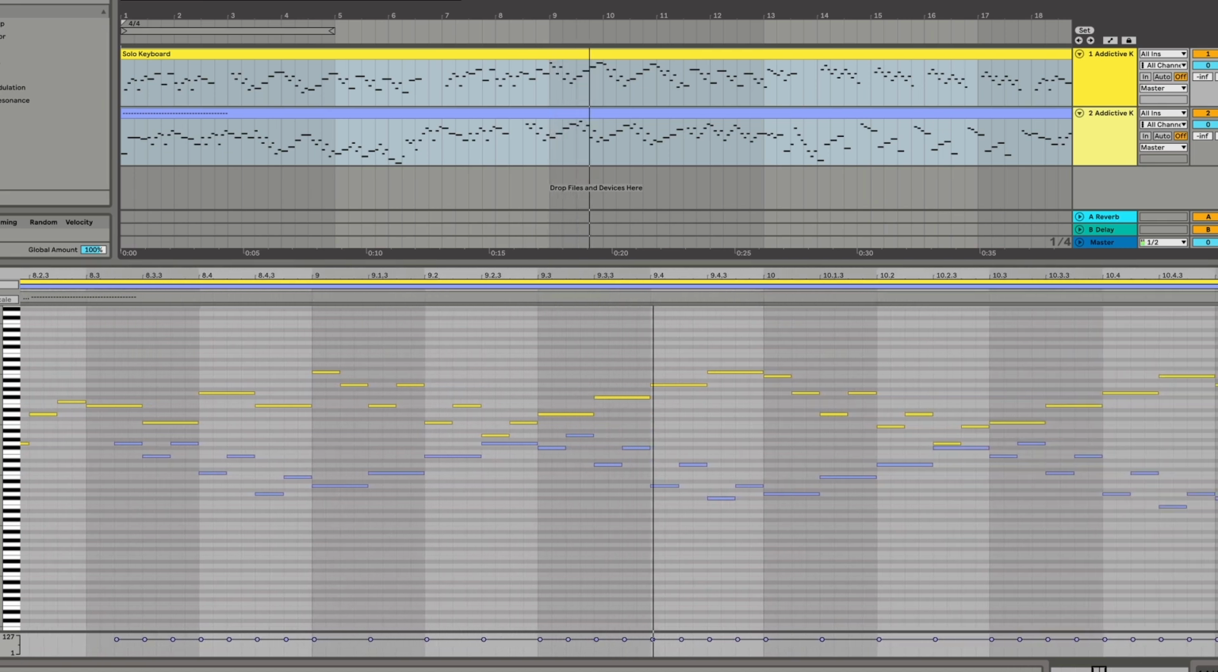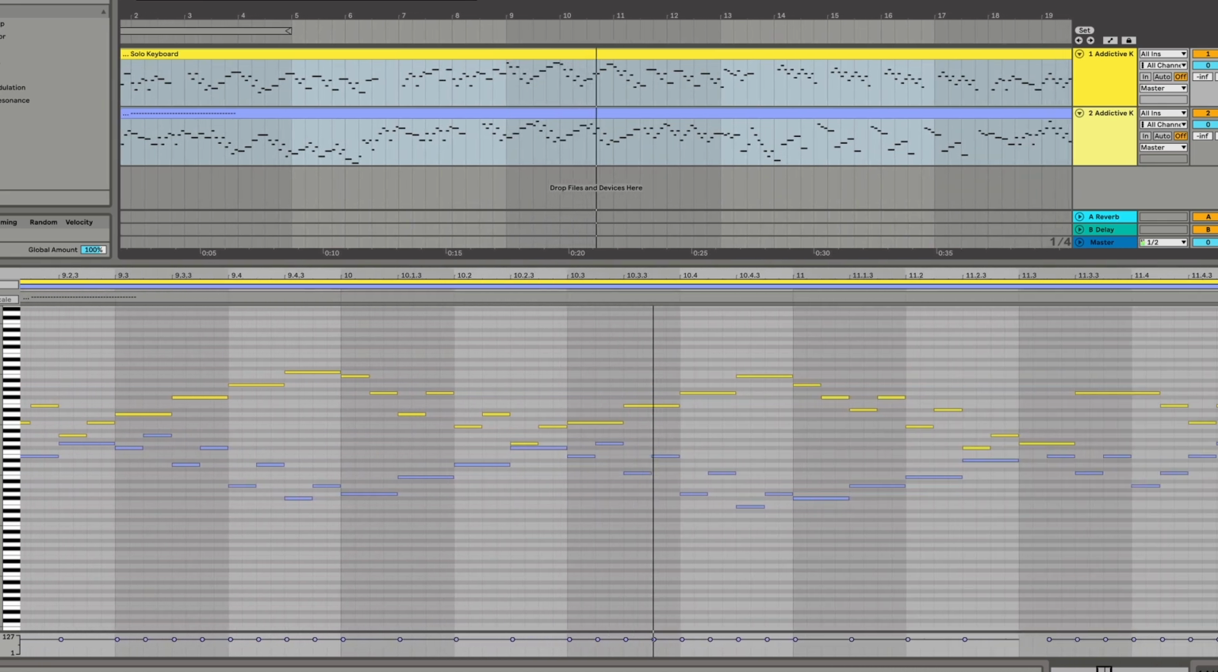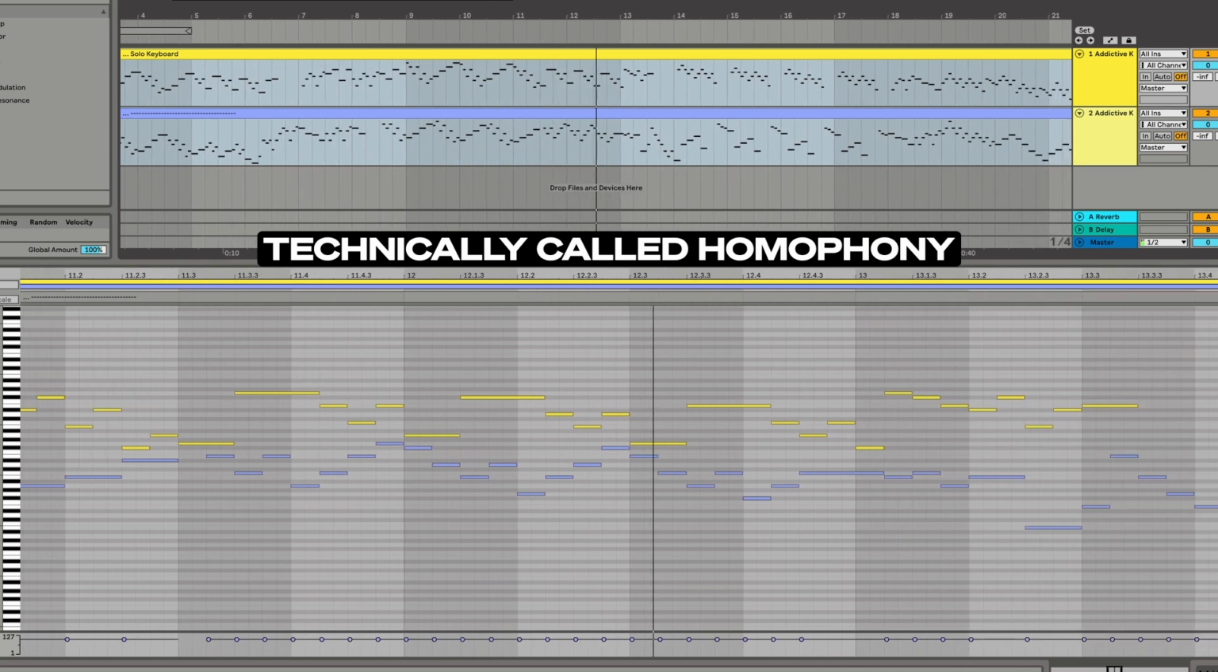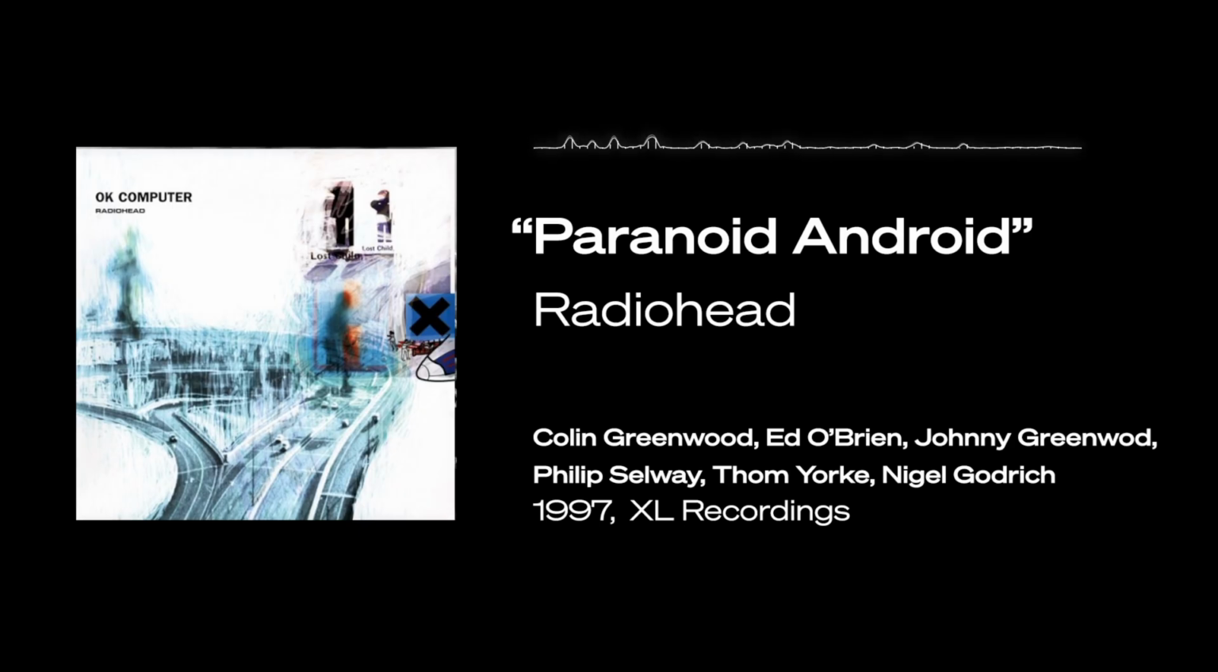Now, if you start adding chords or any kind of synchronized harmony, it's no longer a true counterpoint. However, the general idea of contrasting rhythms and contour is very applicable in today's music. Listen to the counterpoint in the vocals in Paranoid Android by Radiohead.